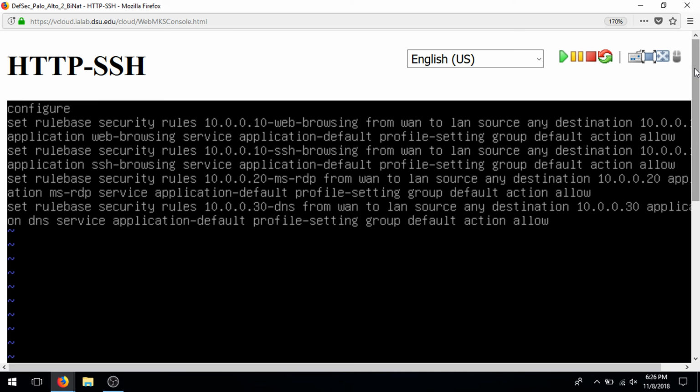Set rulebase security rules. From when to when. Oh, that's weird. SSH browsing. Yeah, that looks legit. But that wouldn't trigger four times in a row, would it? No, it's just something that's on every line. I bet it's the profile setting.